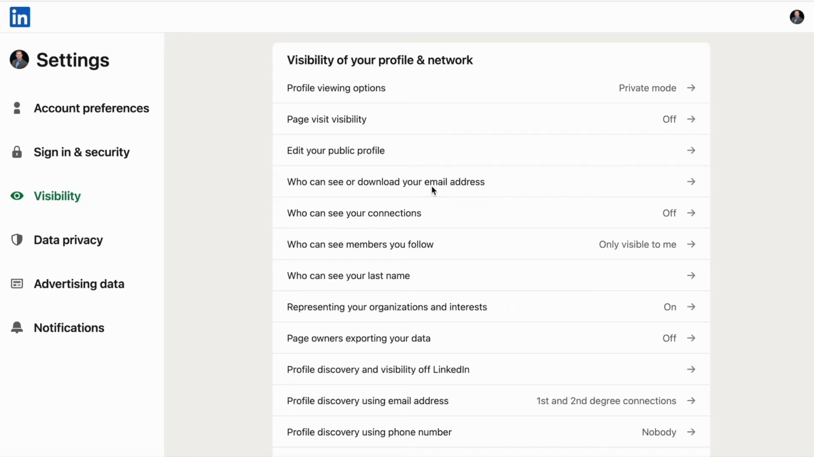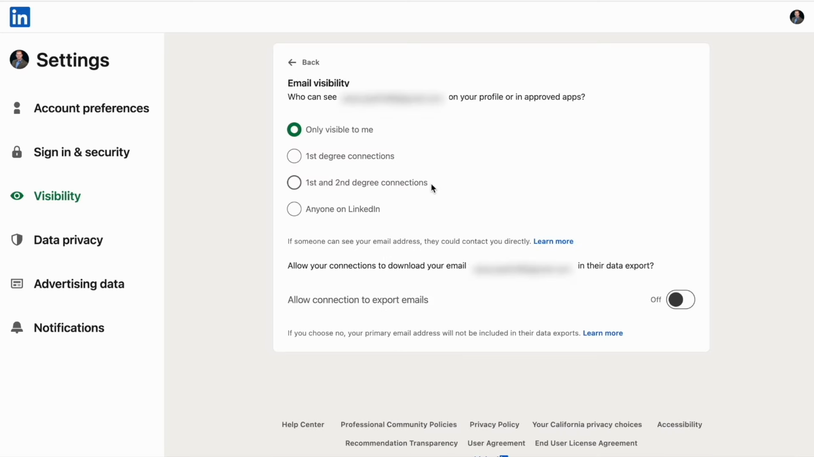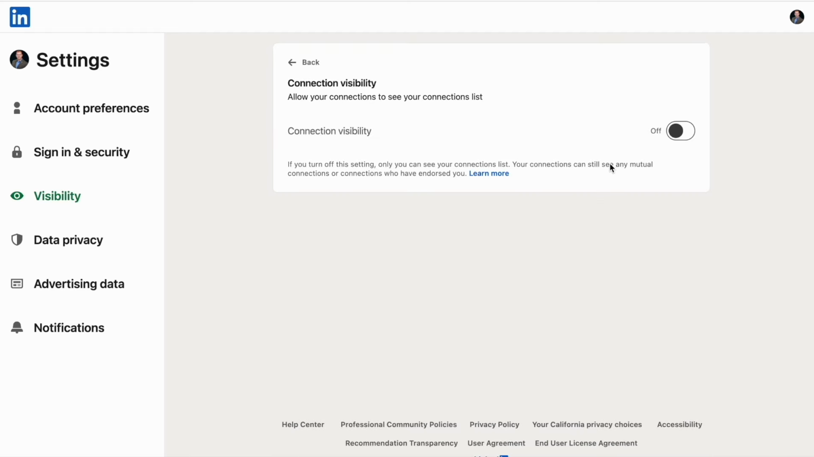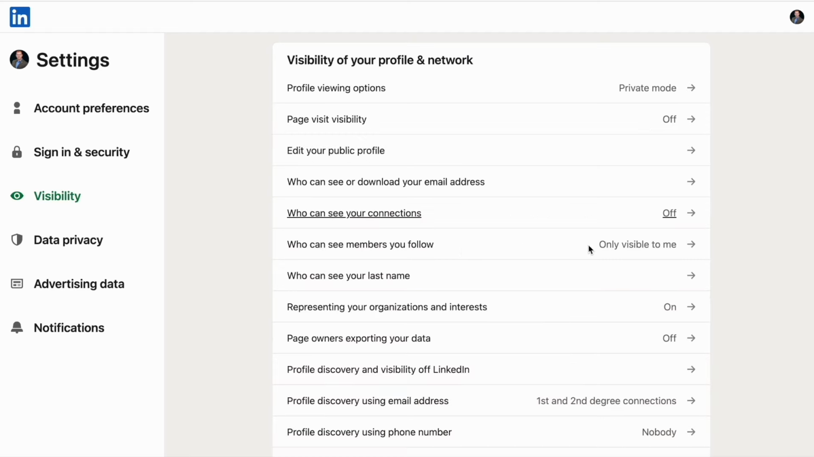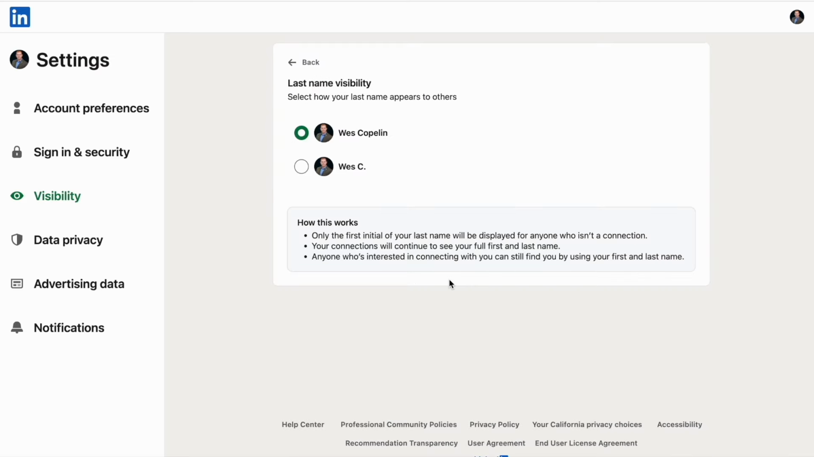All right, who can see or download your email address? Click here. Here it's visible to only me. You can either go first degree connections, first and second, or everyone on LinkedIn. I like keeping this only to me. Who can see your connections? I like keeping this off. Who can see members you follow? I keep that to visible only to me. Who can see your last name? In this case, I don't mind putting it out there. Obviously, I'm on a YouTube channel right now telling you all this stuff. But if you would prefer to not have your last name out there, you can keep it to just your last initial and that's fine.